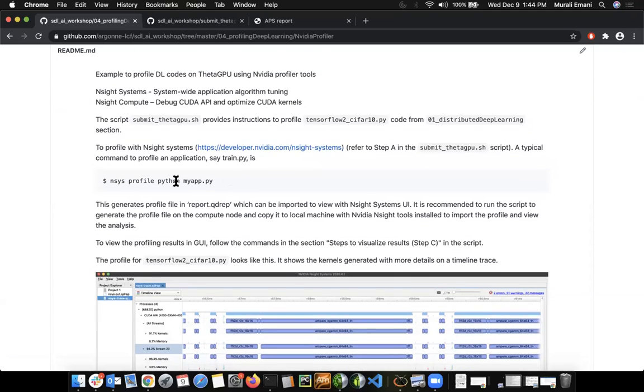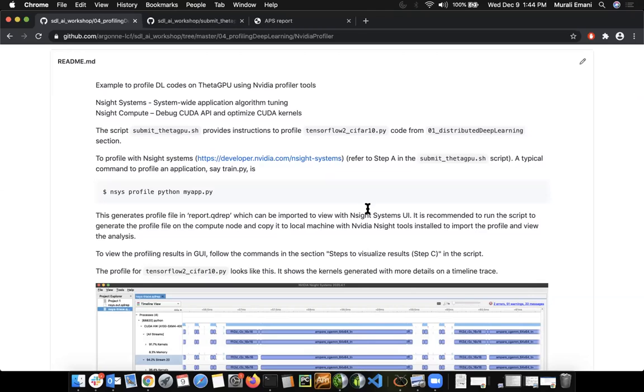When you're running Insight Systems, the way you use it is with the command line option nsys profile, and you pass your parameters. So if my code is called myapp.py, I just use the command nsys profile along with my application and its parameters. Once this is run, it generates a file format called QDrep. That's an internal representation which has all the profiling information embedded in that file.